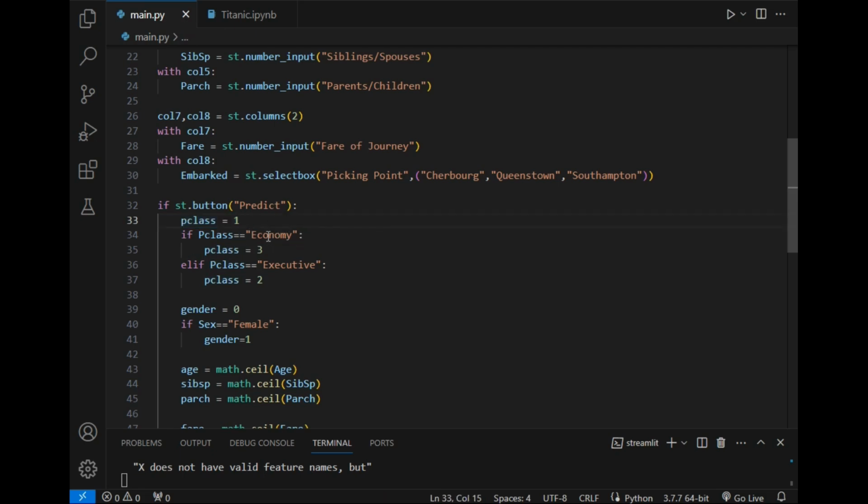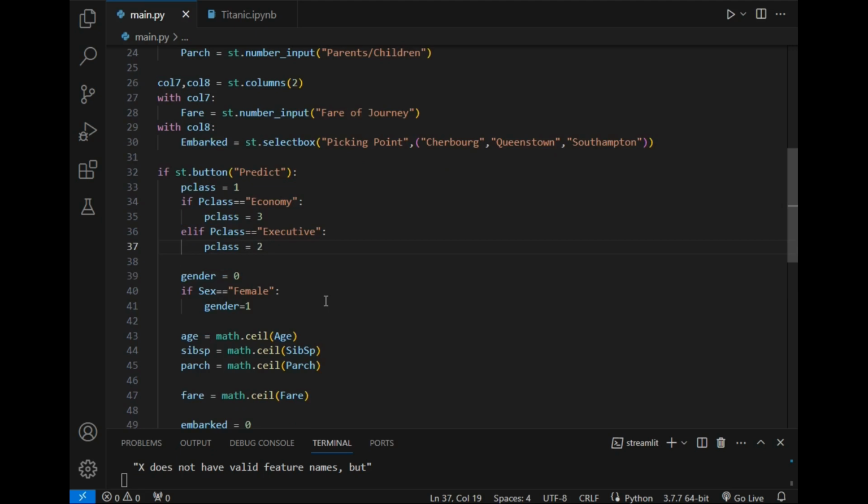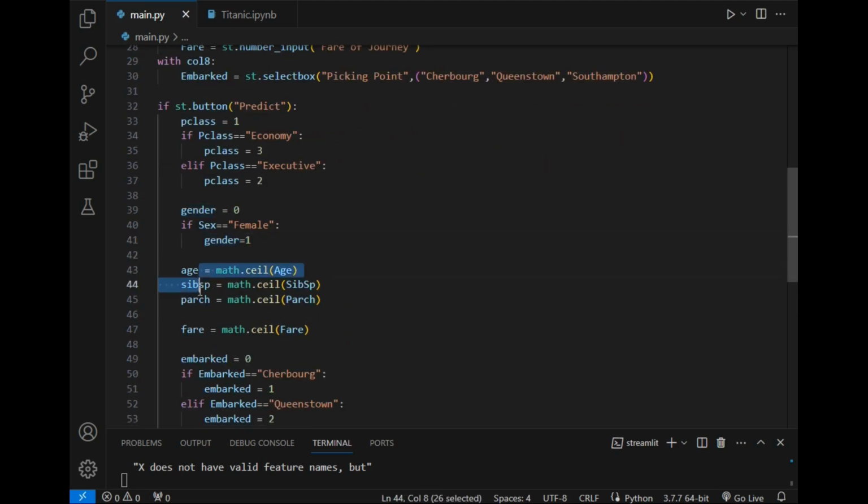But if the user chooses economy, the pclass will be changed to 3, which was initially 1. And if the user chooses executive, then it will simply be replaced with 2. So the pclass concept is clear. Then the gender was initialized as 0, which means male. But if the user chooses sex as female, then the gender will get replaced with 1. After that, age, SibSp, Parch.